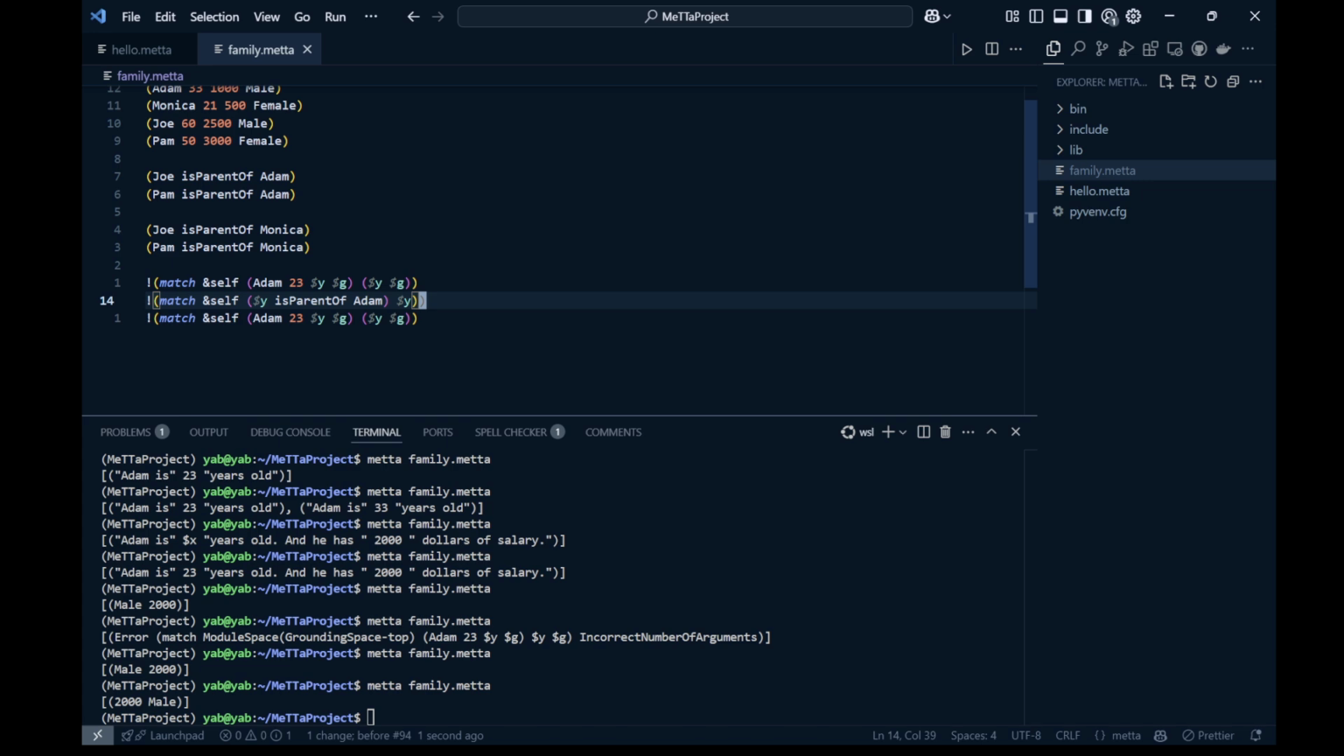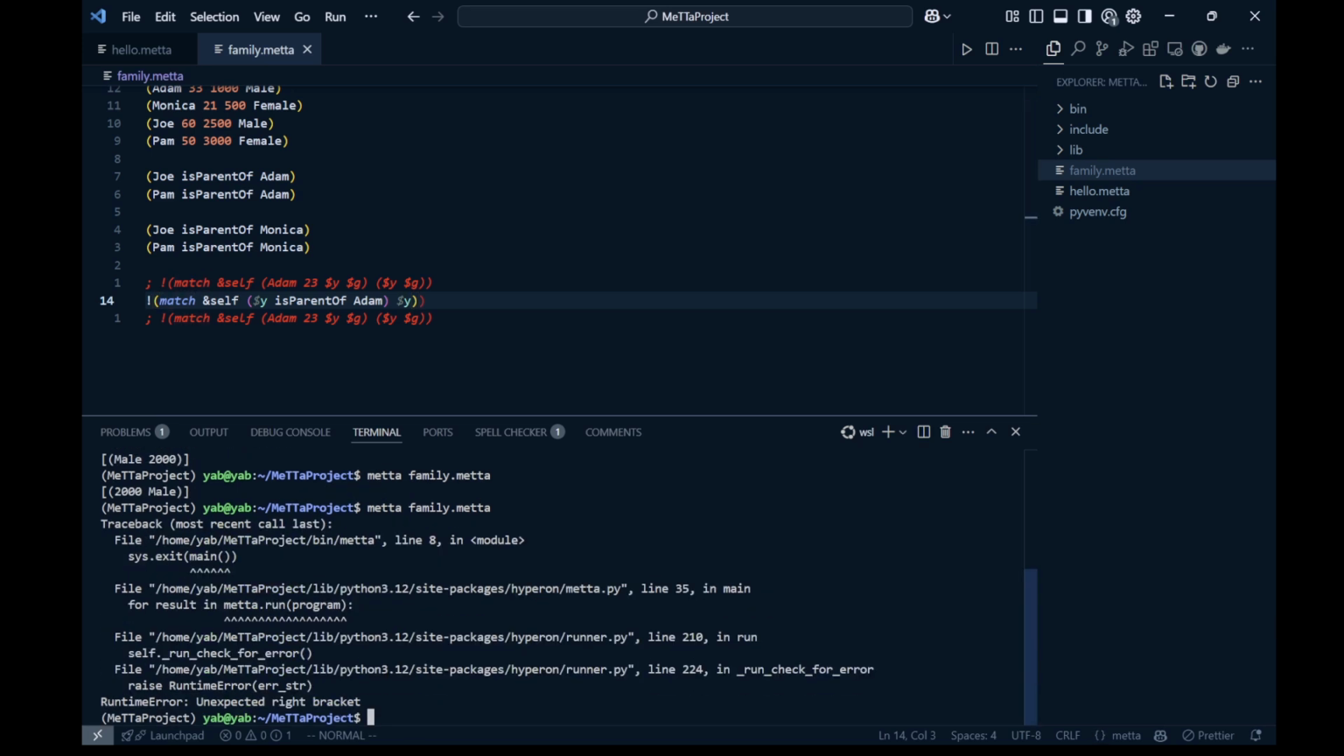So let's run this and let's comment the others out. In MeTTa, in order to comment a certain code, you just need to type a semicolon before the code. That should do the trick. Let's comment the other parts out and run the ones we want. Okay, it's showing some kind of error. Why is that? Oh, there's an additional bracket here, my bad.